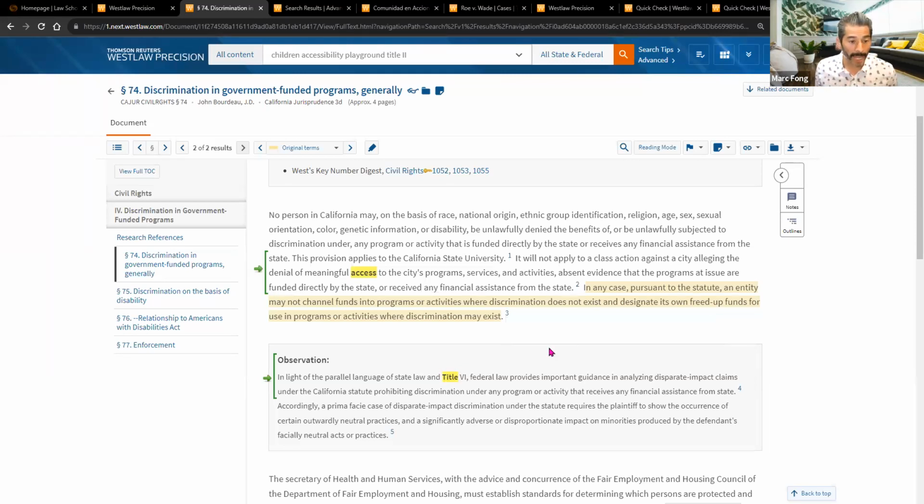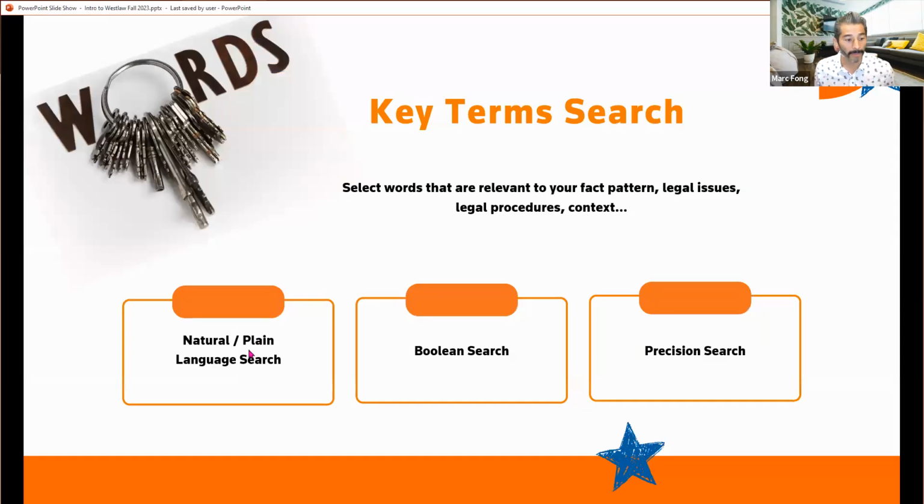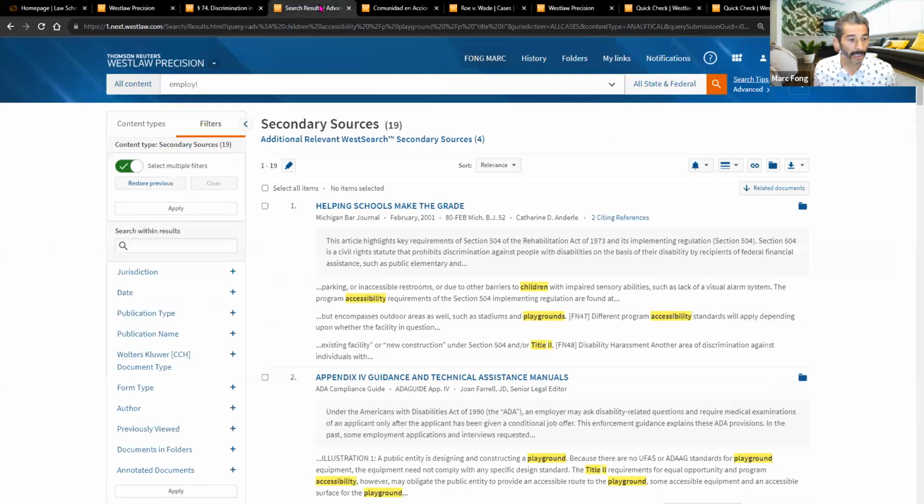All right, so let's jump back to the slides here, do a little recap. Natural plain language search we looked at, Boolean search. I'm going to quickly tell you about precision search, and then we're going to move on just in the interest of time.